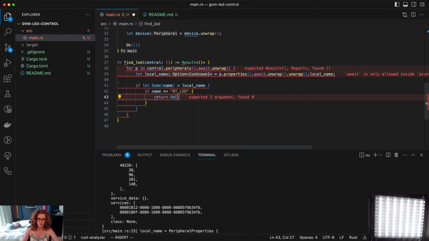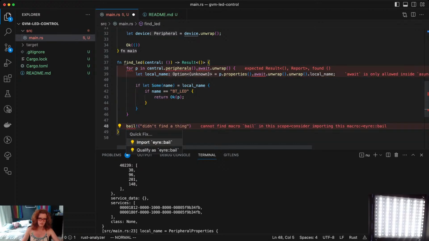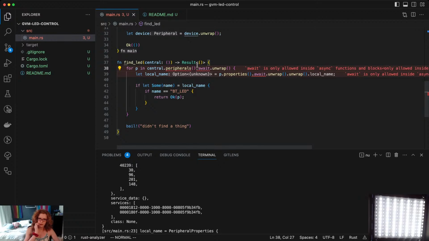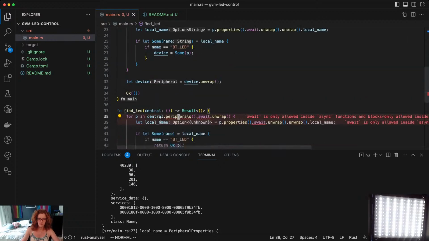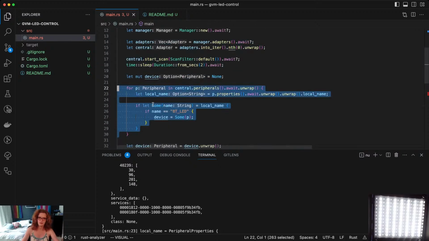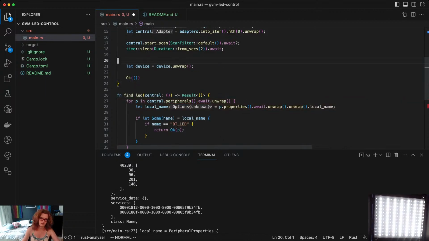And return Ok. This is a something, and if we fail to find a thing, we're going to return an error because we failed to find the thing. Didn't find a thing. And bail is a macro that's coming from the error library. Oh god, I don't know if this is good or not. I feel like I'm typing very fast. I don't know if this is followable for anybody. Can somebody in the chat tell me if this is possible to follow my ridiculous ramblings through all of this?